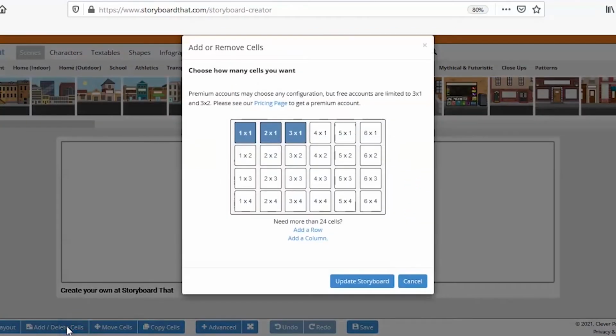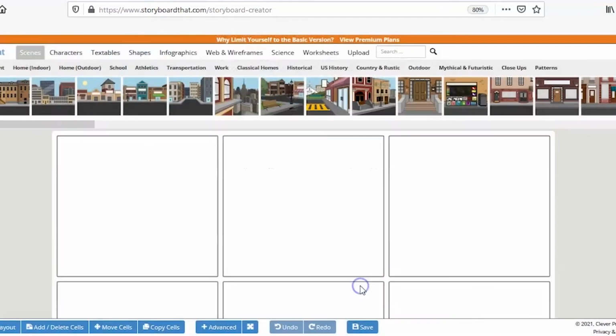I want to have ample space to tell my story, so I will select the 3x2 option to add more cells. Now I am ready to include my scenes to tell my story. If you look at the top, the storyboard features are broken down into sections such as scenes, characters, textables, shapes, and etc. We won't be using all of these in this tutorial, but it is important to be familiar with this section because it will be a source that we refer to in order to build our story.